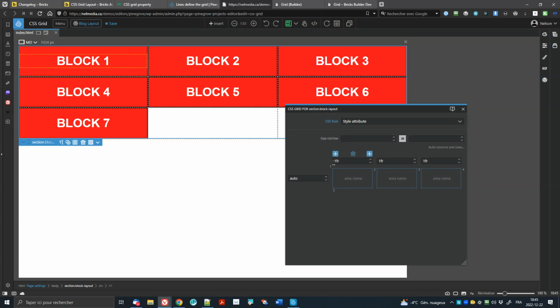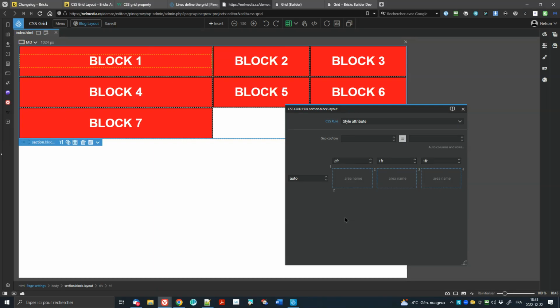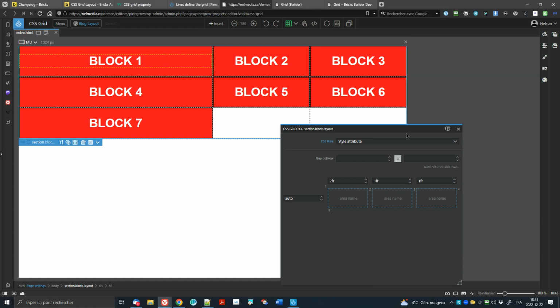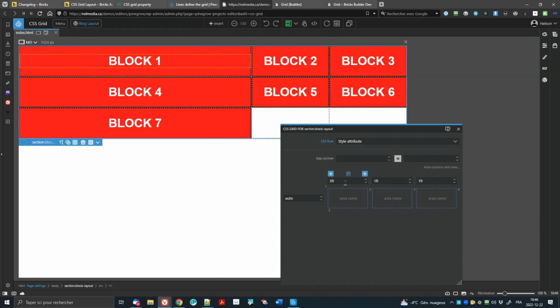Now, if I want to, I can set this first one to be two fractions and the other two stay at one fraction. I don't know if you can see it well, but you will see that the first column is twice as big as column 2 and column 3. In other words, block 1 is the same size as column 2 and 3 together. That's because it takes two fractions. So now it divides it in 4 instead of 3, and this one takes 2/4, and those 1/4. And we can go on like that to expand it.